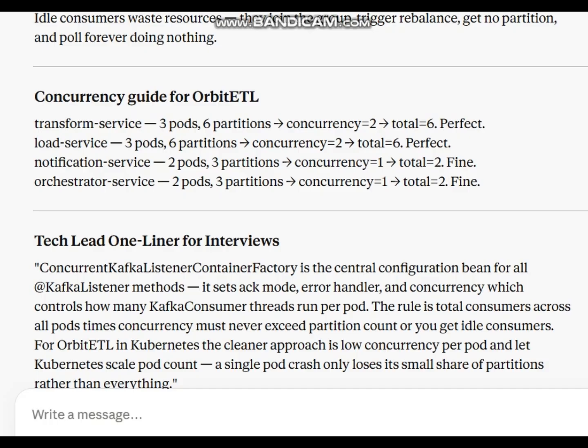ConcurrentKafkaListenerContainerFactory is the central configuration bean for all @KafkaListener methods. It sets ACK mode, error handler, and concurrency, which controls how many Kafka consumer threads run per pod. The rule is total consumers across all pods times concurrency must never exceed partition count, or you get idle consumers. For Orbit ETL in Kubernetes, the cleaner approach is low concurrency per pod and let Kubernetes scale pod count. A single pod crash only loses its small share of partitions rather than everything.